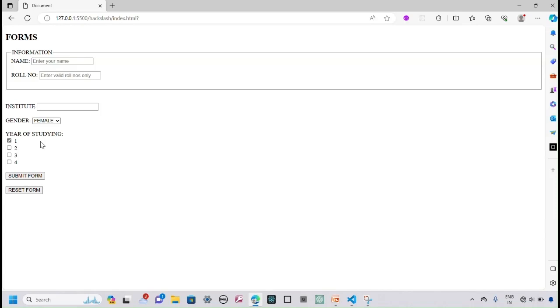Now what it does: suppose you used NITP, I used it last time, and you filled the form. This was the value that you wanted to fill and you filled, but for some reason, you wanted to clear it now. So instead of going one by one and clearing, you can directly click on the reset form and all the values that you entered were cleared.